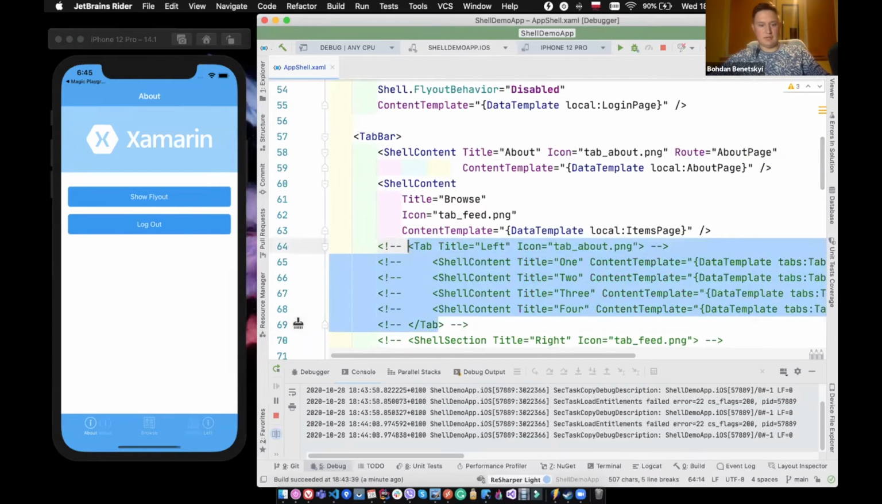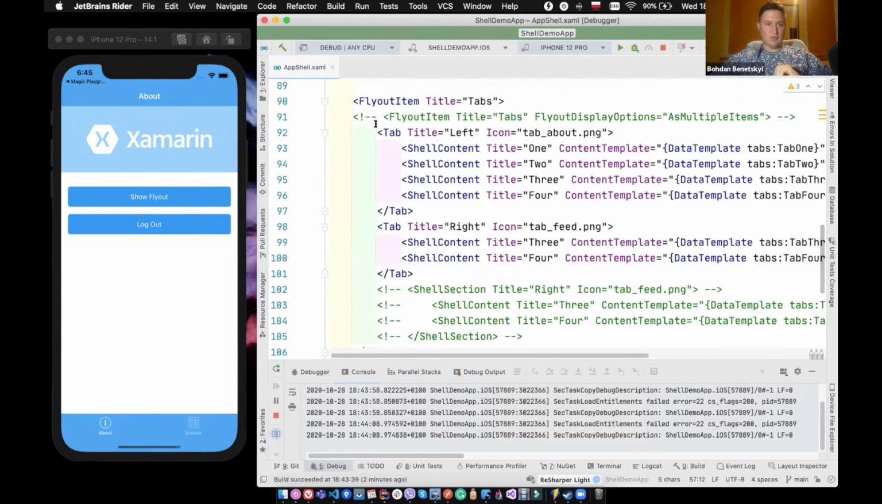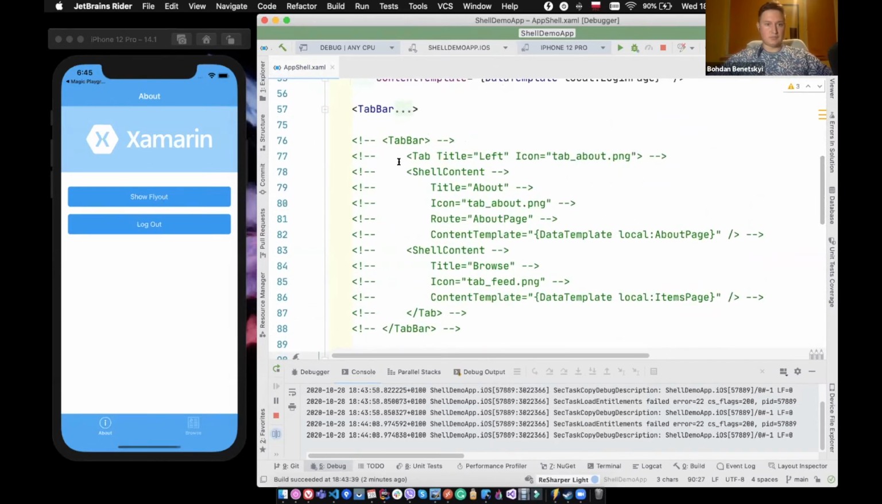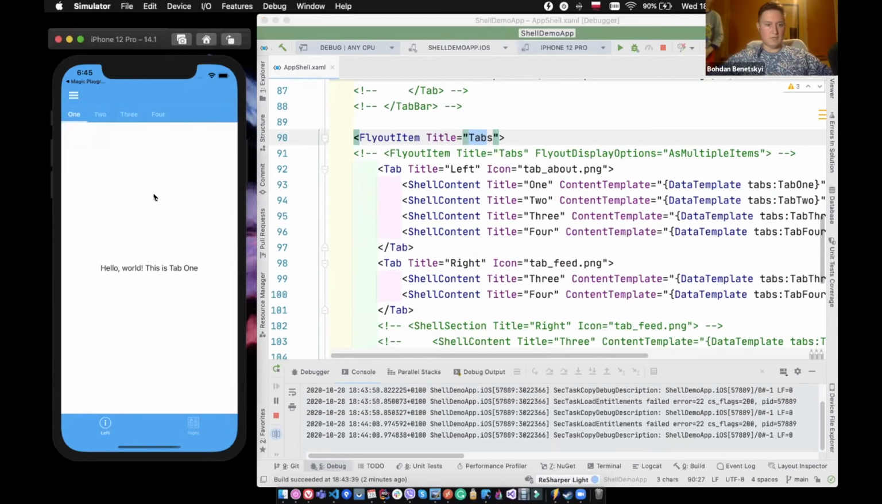Let's go back. Okay, as you may see, we don't have any burger menu, any flyout menu for our shell, because we have a tab bar. It's just disabling that. But in the bottom, we have a couple of flyout items. We have some special roles for them, and if I click show flyout, it will just navigate to the first tab on the left. And now my previous tab bar disappeared. I don't have any backward navigation, and I have just my tabs with a flyout on the left.